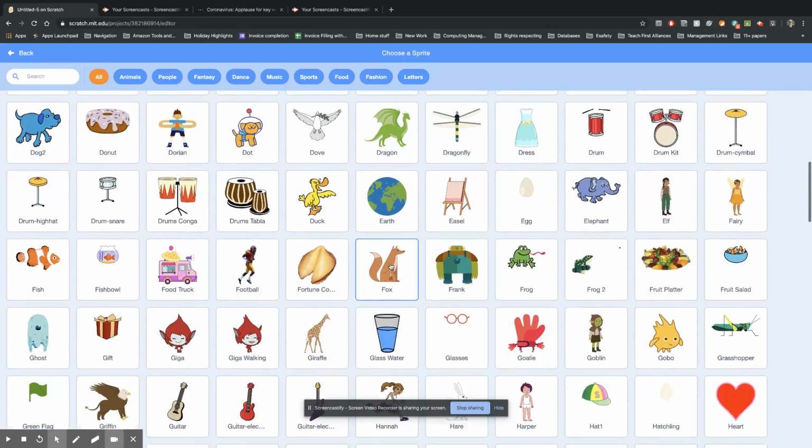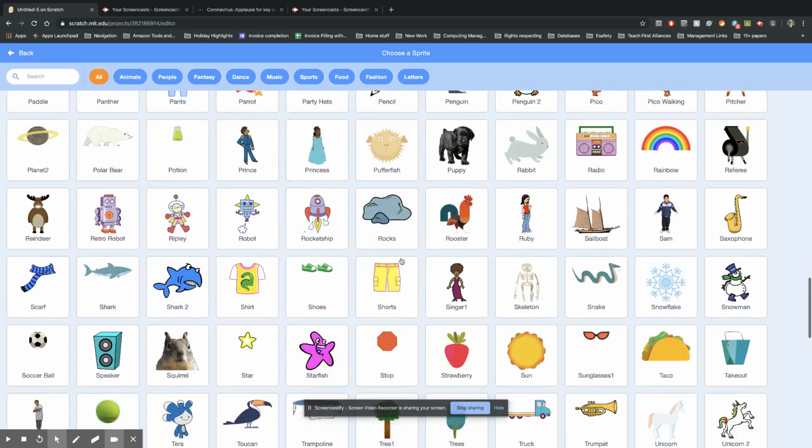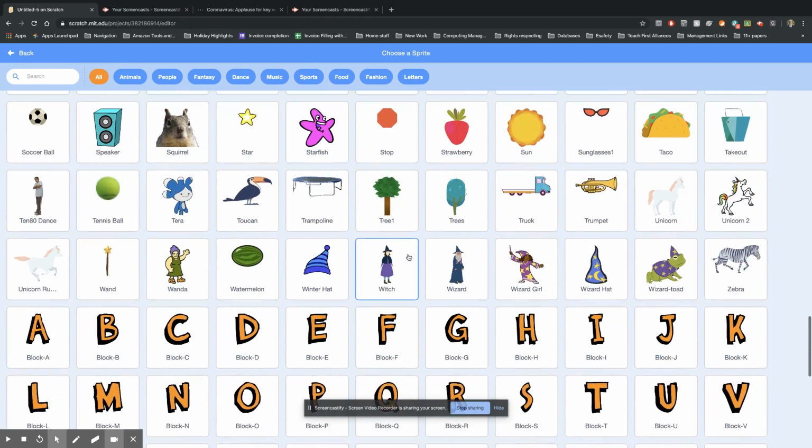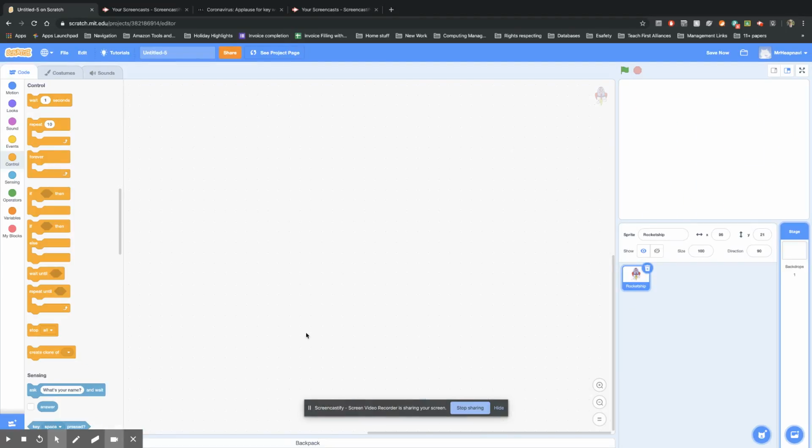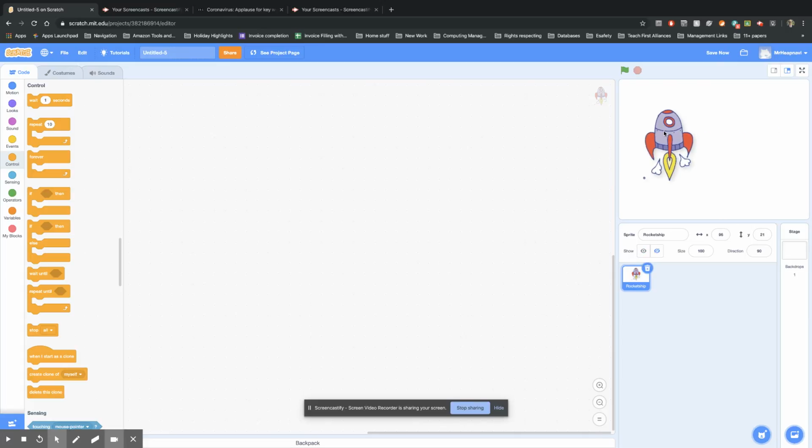But I'm going to choose the rocket, which is down here somewhere. These are in alphabetical order. You can always search for them. But rockets are here. I'm going to use this. Oh, that's good. He spins around as well. I quite like that. I might get him to do that in a bit as well by changing the costume. So first of all, I'm going to shrink this rocket down to a much smaller size, probably 20. Yeah, that's a good size.